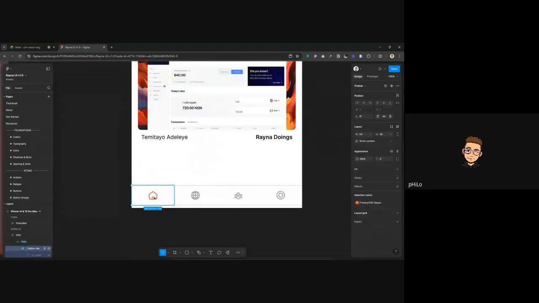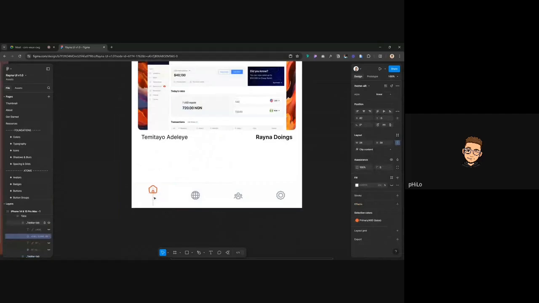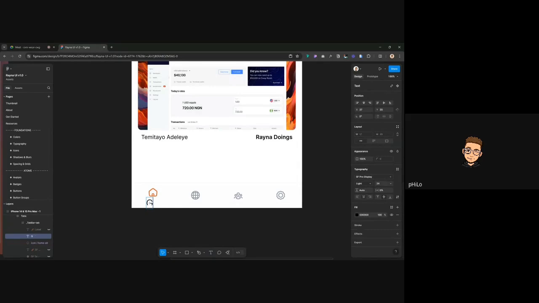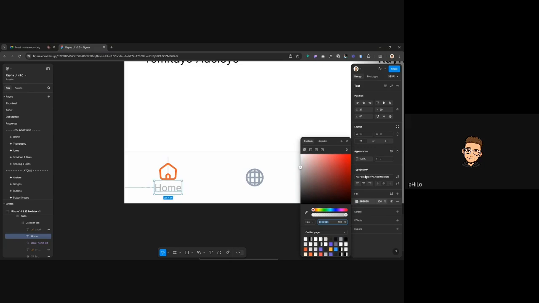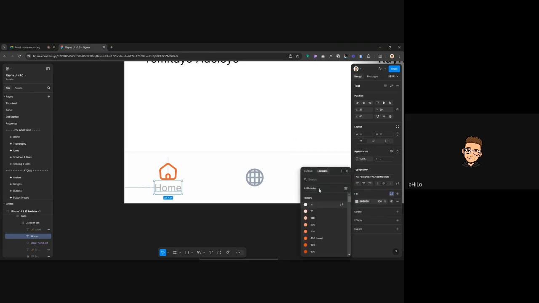But will somebody be able to know what this thing means? They might not. So let's add a name. Let's call this paragraph, small paragraph, because this is usually small. 12. So let's call this home. I feel like I could do some routing with this, but I don't want to show off. So let's just design something basic.